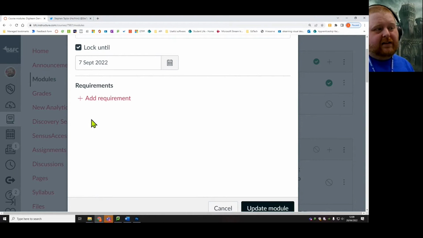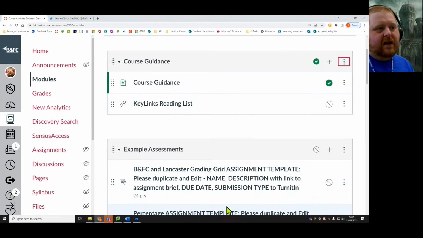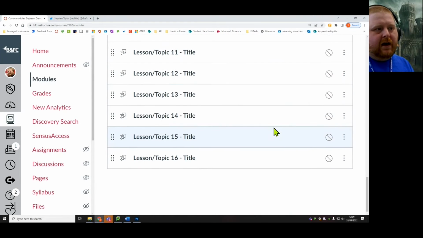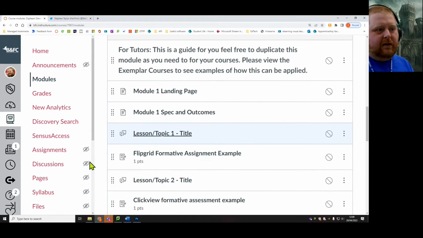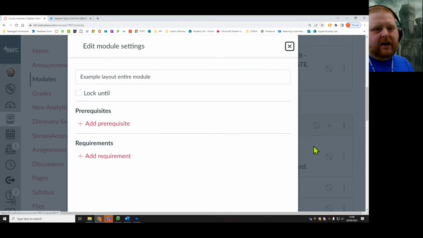I can then also start adding requirements in. So I can either choose that they must complete all of them, they must complete one of them, and if I'm putting different things in, I might put them in sequential order. So I'm just going to move to a module that has a few extra things in so we can see how this works. And I'm just going to add, yeah, we've got some assessments in there as well, so that works fine. So I'm going to click on our edit, and I'm going to add requirements.